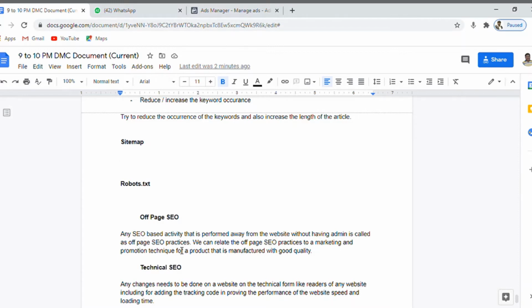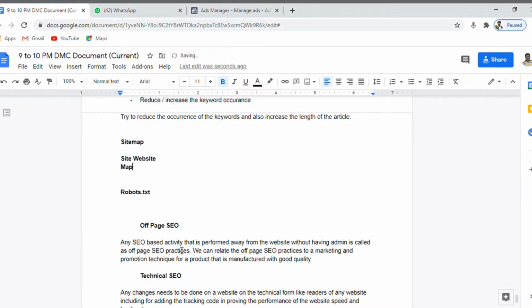Sitemap. We need to define this one with the two different words. One is called site and another one is called map. Site means we call it a website. Map means guidelines, which means the instruction to navigate. So this is basically site, website, and navigational instruction is what we have.